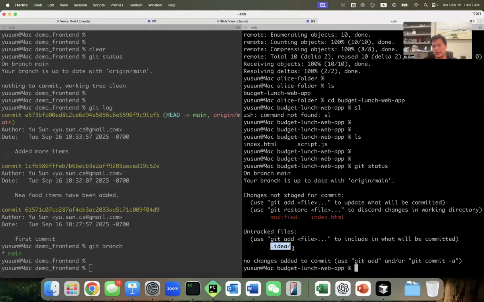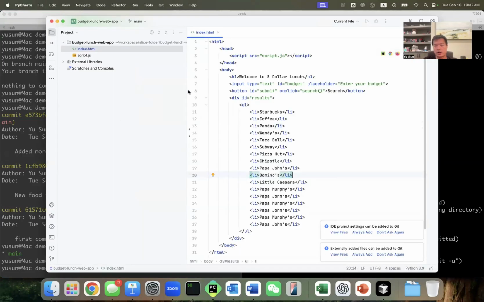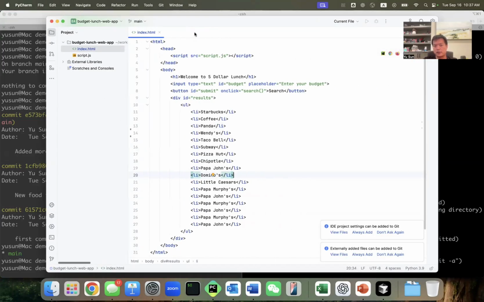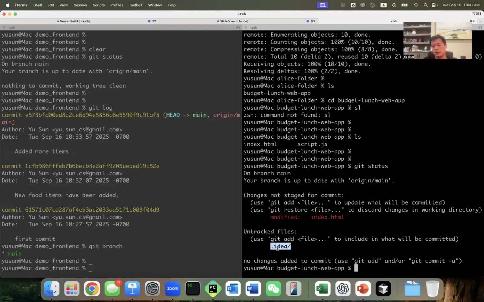This .idea, that's the file from PyCharm. So the PyCharm IDE got some of the configuration files it's generated. So Git realized that this is called untracked files because we've never seen this before. So I'm not sure if you want to track or stage this. So you can add them or not. So that's the purpose of git add.